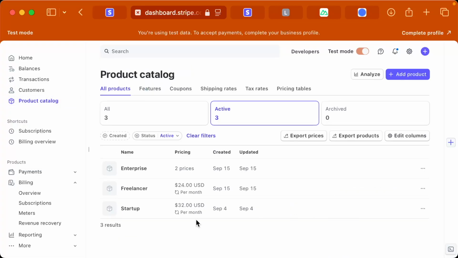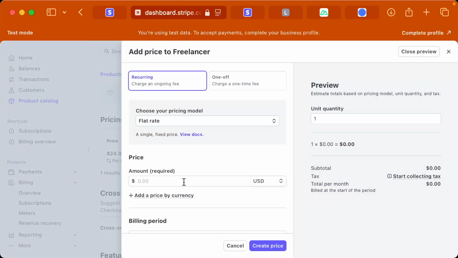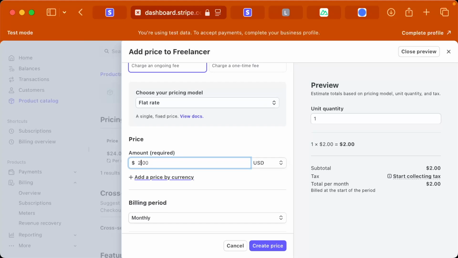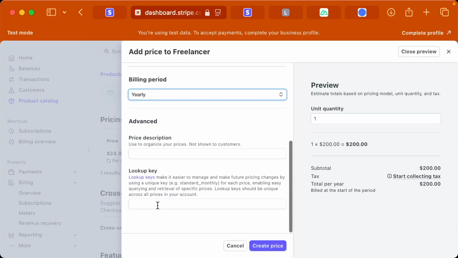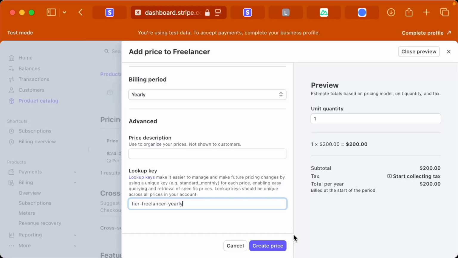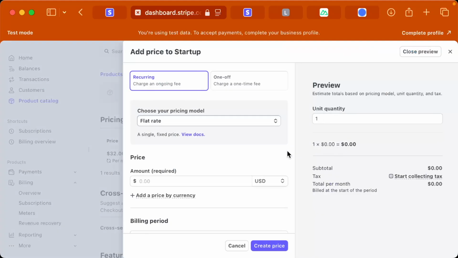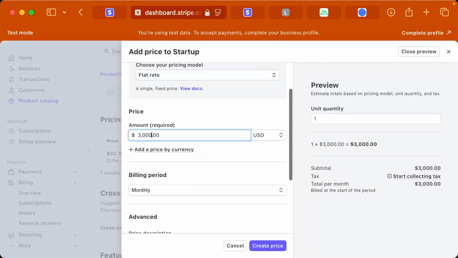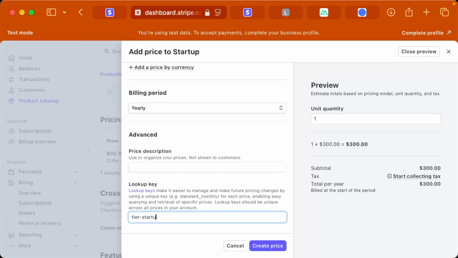So now we're gonna go back to our product catalog and do the same thing with the remainder, with the other ones. And again, none of the pricing really matters. In fact, I'll just say tier 200 for this one. What matters is the tier lookup keys. Tier, freelancer, yearly, startup. Tier, startup.